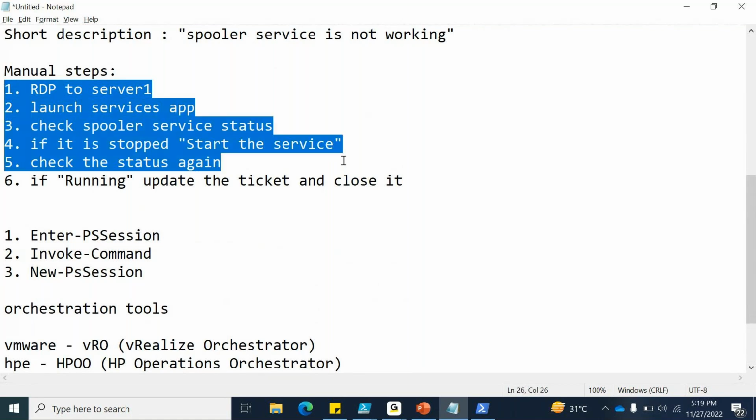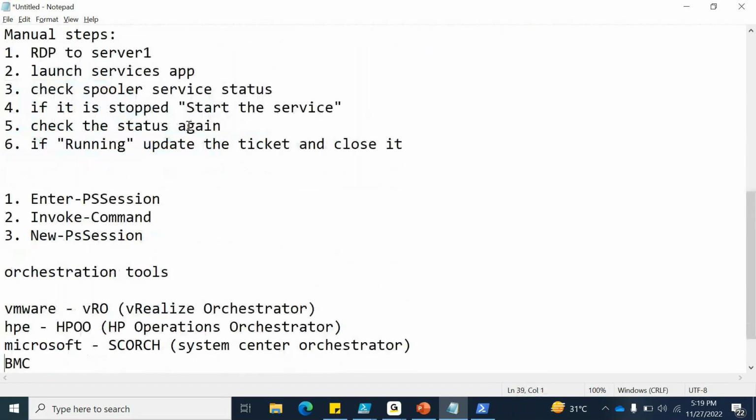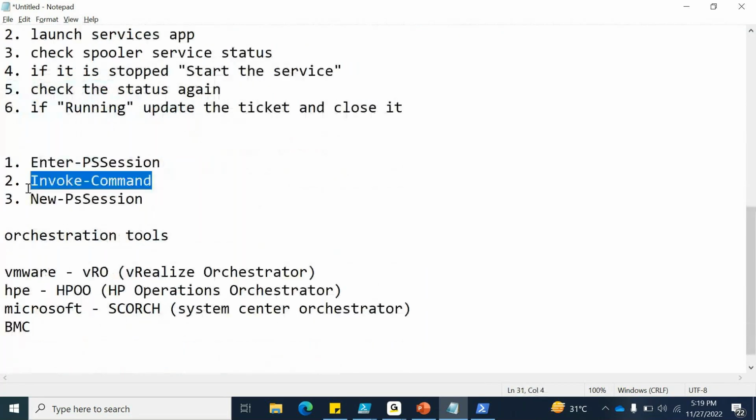If you want to execute this script on a remote machine, on a specific machine, then you can go with the Invoke-Command option. In the Invoke-Command script block you use Get-Service for the spooler and then restart the service if it stopped. You can apply a condition and then check again for post verification. Once everything is fine, you can close the ticket in the orchestration, since it's already connected with the API. You just use the API to close the ticket.